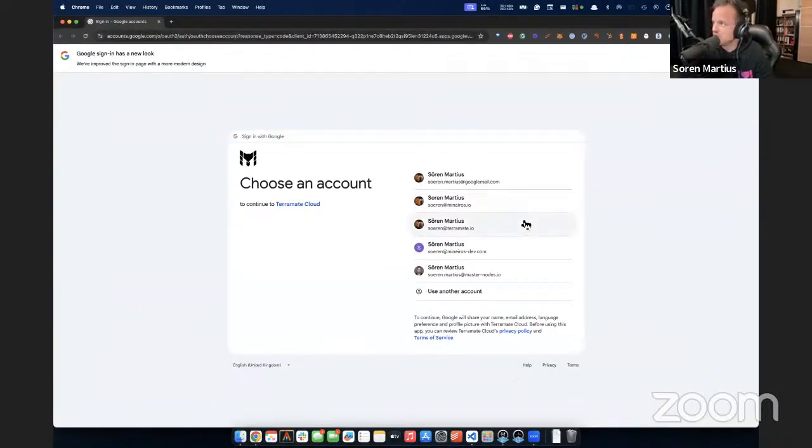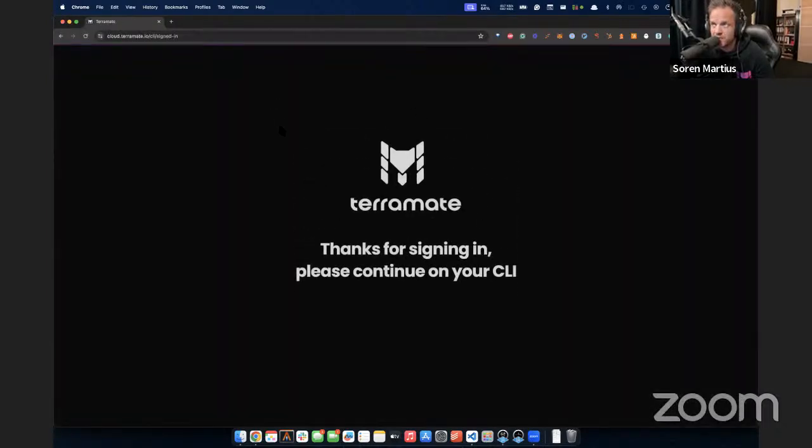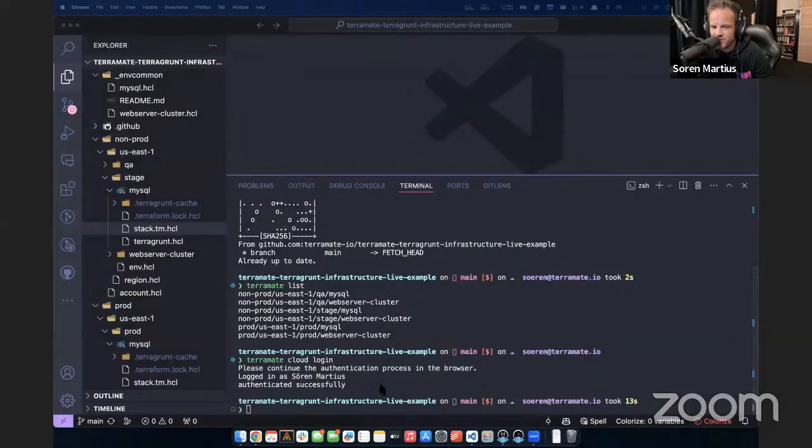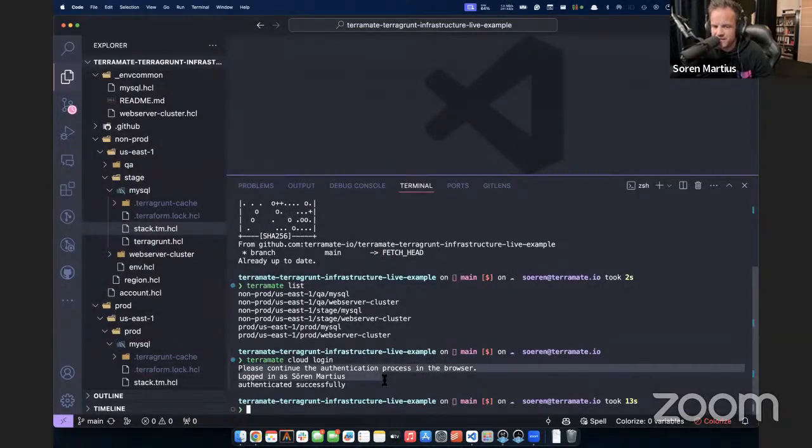So we support different identity providers. I'm using Google Cloud here, Google Workspace. Let me log into my Terramate account. Doing this, thanks for signing in. Awesome. And now the CLI gives me feedback like, hey, cool, you logged in, Terramate authentication successful. So now what does it mean? I can now use the CLI to query Terramate Cloud.